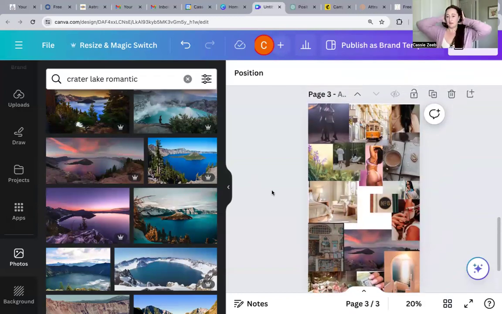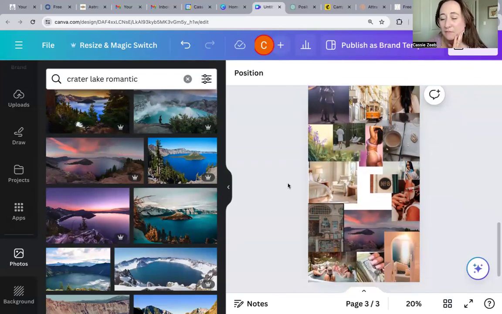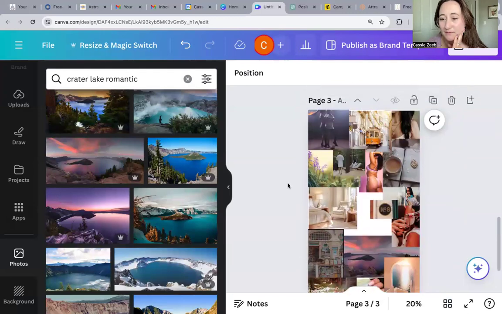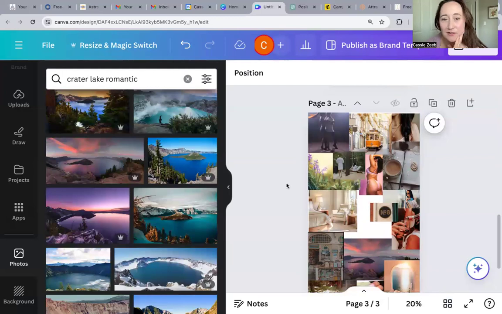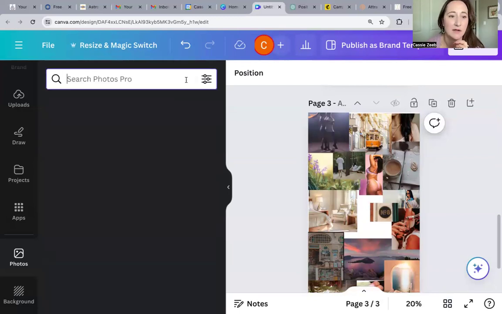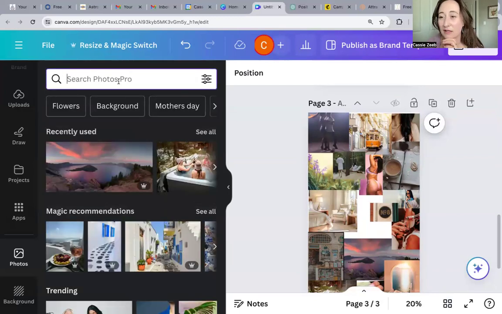Okay, so this is the beginnings of my mood board for this summer. So I'll finish this together with you guys. If you want to get started on yours, go ahead, start playing around, maybe saving some photos that you like, create your Canva account.